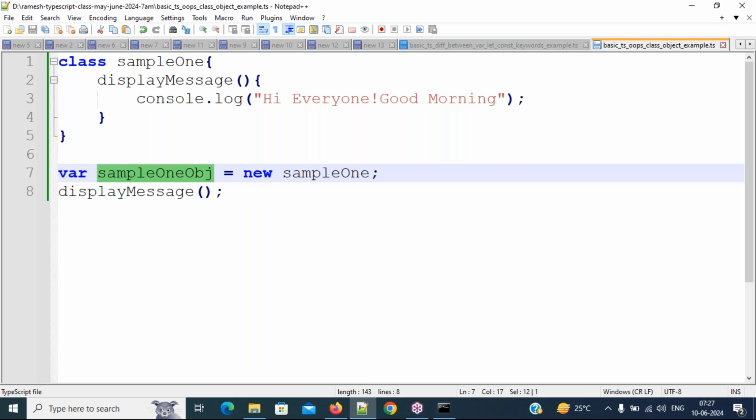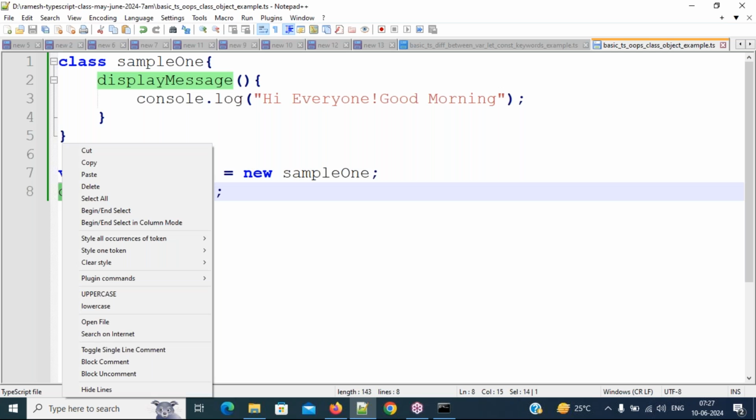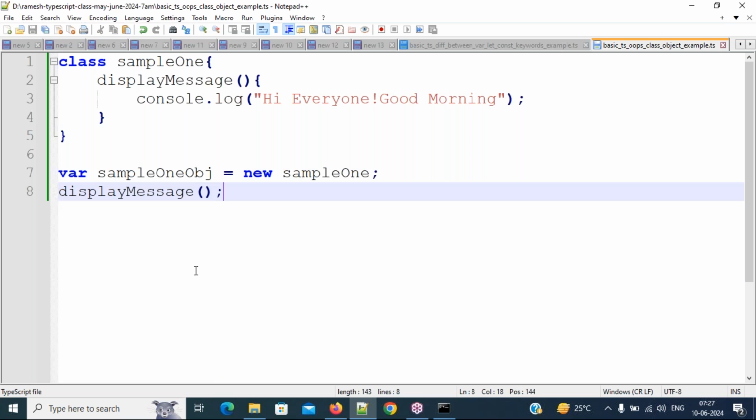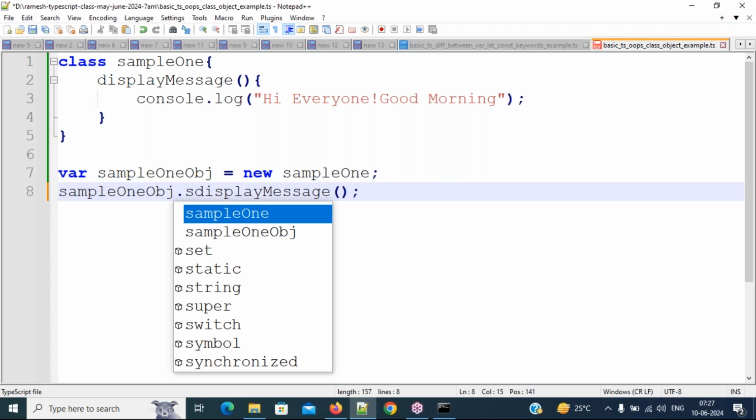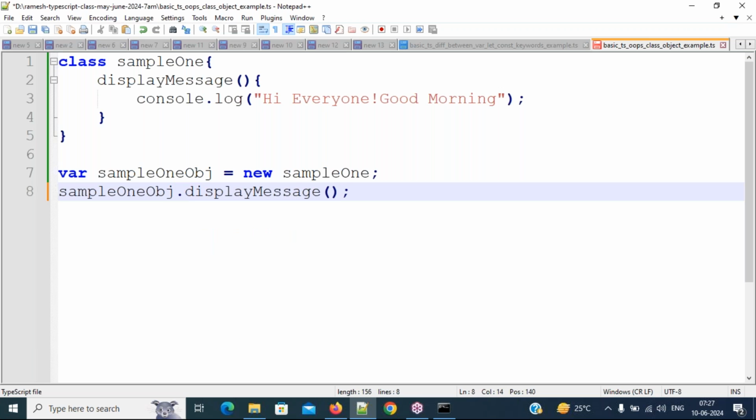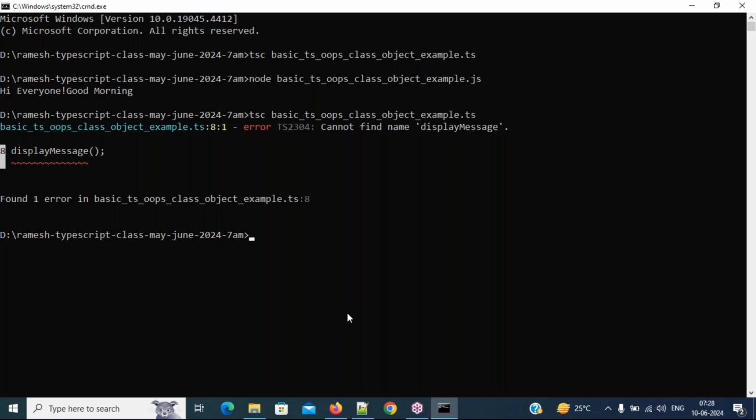So now what is the thing I am doing? In order to access this method, I am depending upon this object, sample one obj dot display message. I am depending upon this object only. Now come here everybody, observe it.